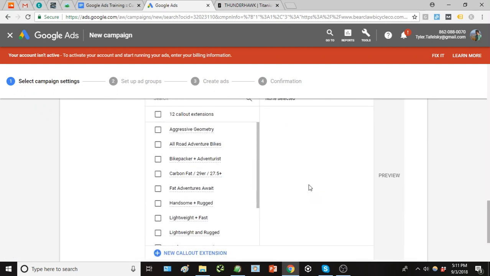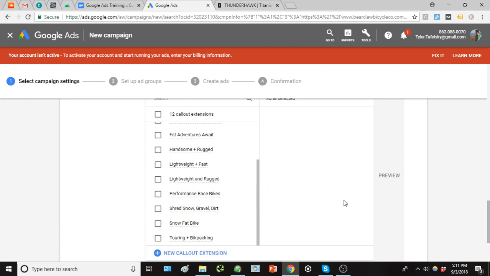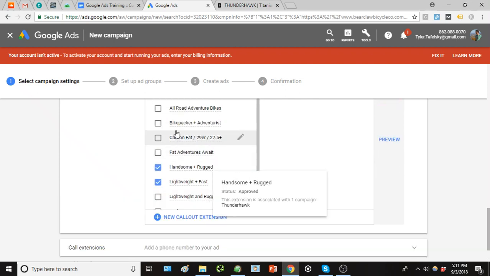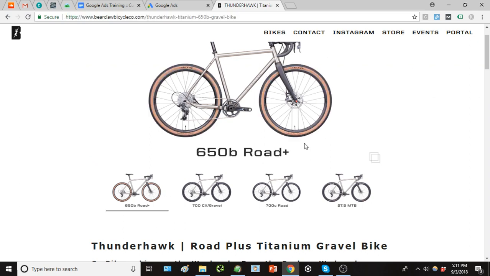And the callouts, now these are already sort of plugged in, and we're playing with some kind of cool callouts that sort of speak to Thunderhawk as if it was a human. So one of them here is handsome and rugged, and lightweight and fast, and touring and bikepacking. Well, actually, I don't know if that was the one. I think we had another one in here. Yeah, there it is, bike packer and adventurist. So playing with the plus symbol, instead of an and or an ampersand, I think it just might stick out a little bit. Plus, considering it's a road plus bike, it just kind of goes hand in hand.